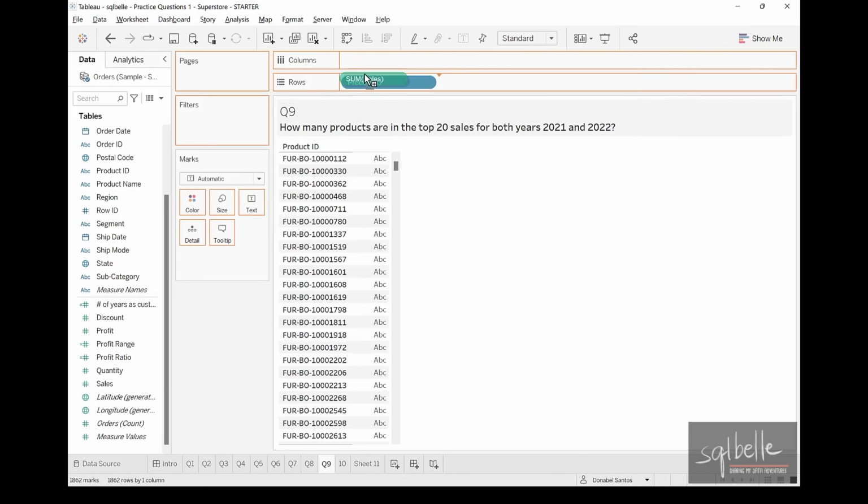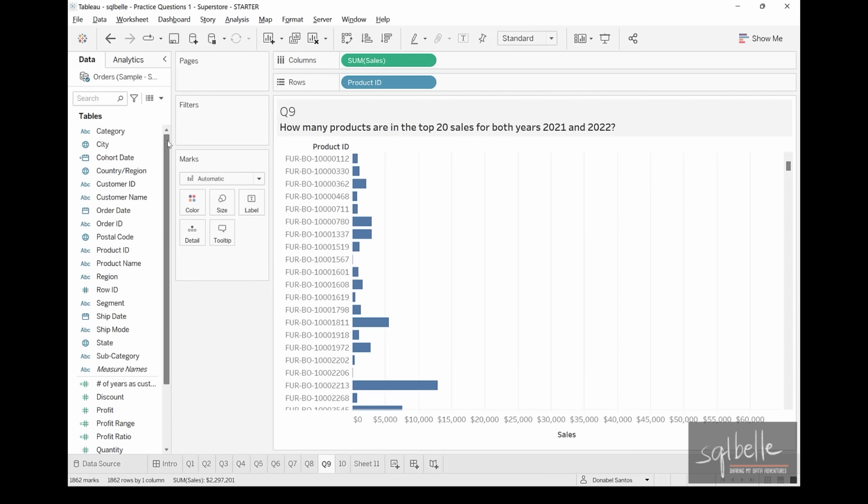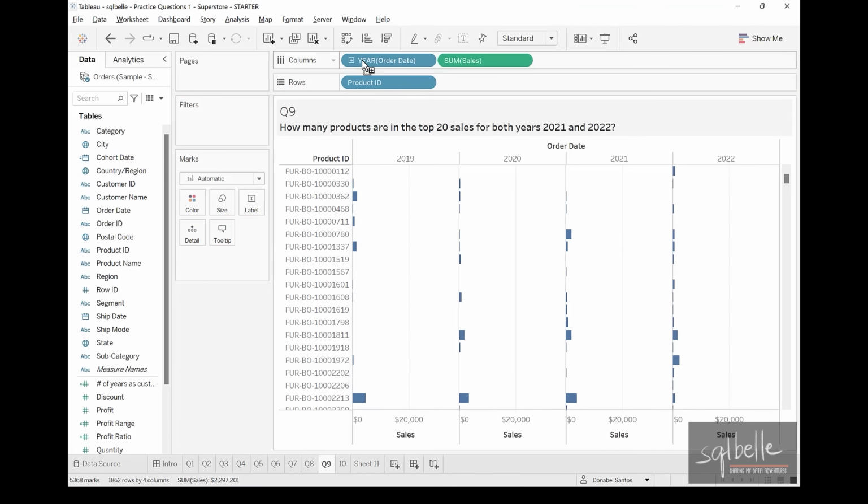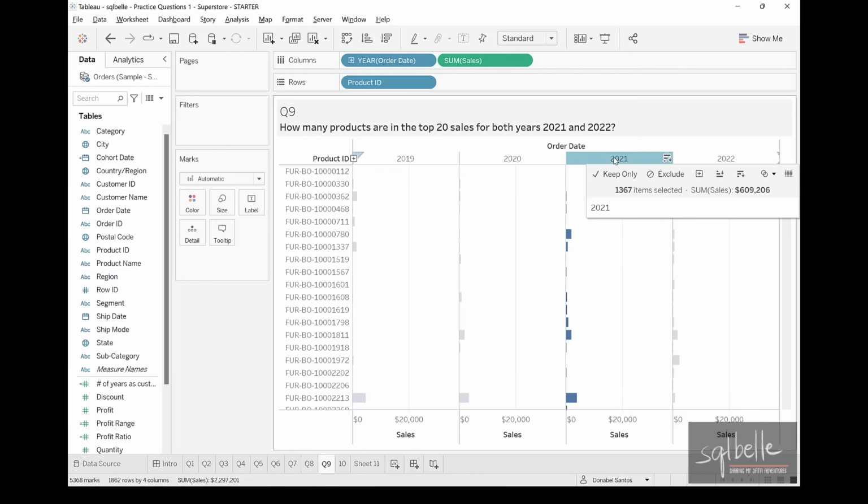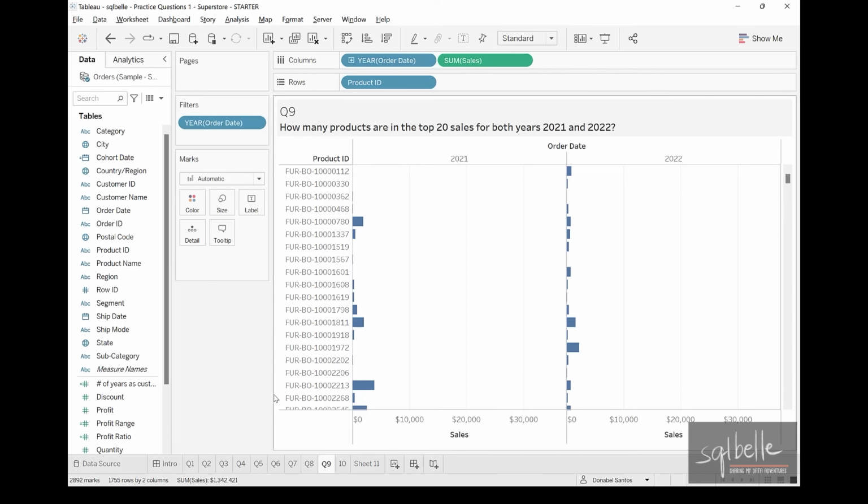Let's also display the sales, and let's also subdivide this by year. So I'm going to drag over our order date onto our columns. And we're also interested in just 2021 and 2022. So I'm going to control click 2021 and 2022 and keep only. Now let's also sort the sales for 2021.